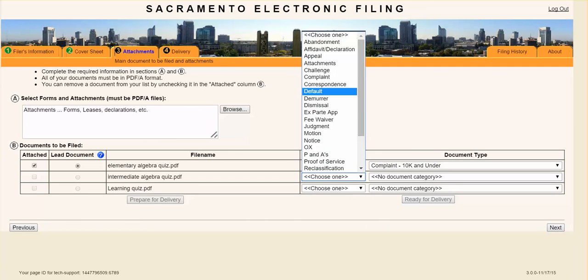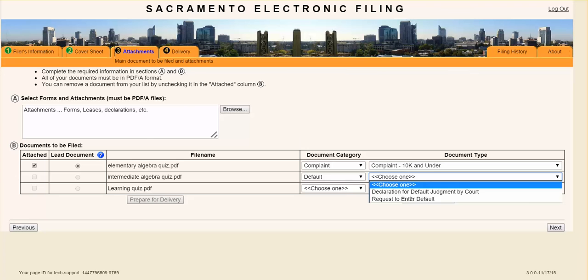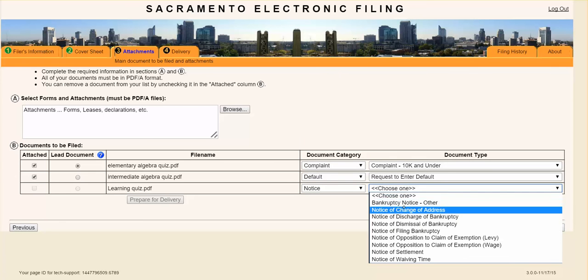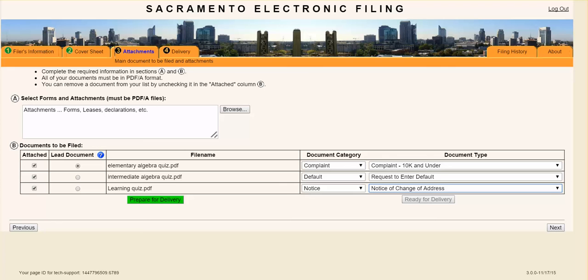Before opening day. And let's just go ahead and set some document categories and document types. Not that I know what I'm doing, because I don't, but those are the document categories and document types. That may not make sense for a particular filing, but what the heck. So we're ready to prepare these for delivery. So I'm going to go ahead and do that. So they're prepared for delivery, and now the green button tells us it's ready for delivery. So let's click on the Ready for Delivery.